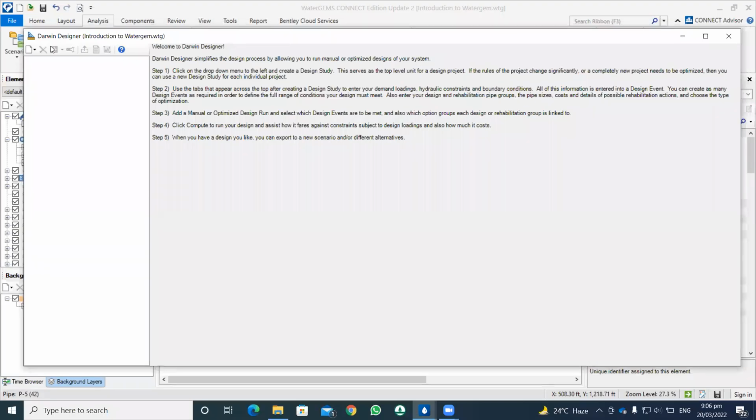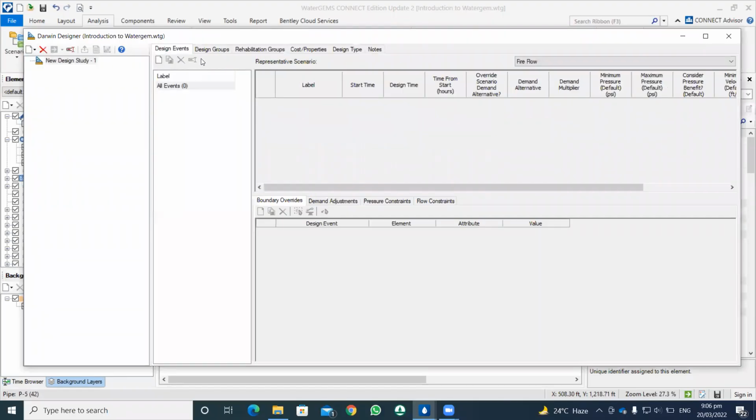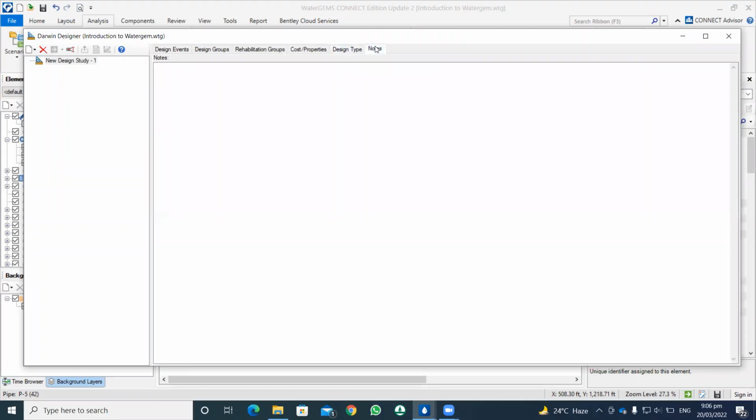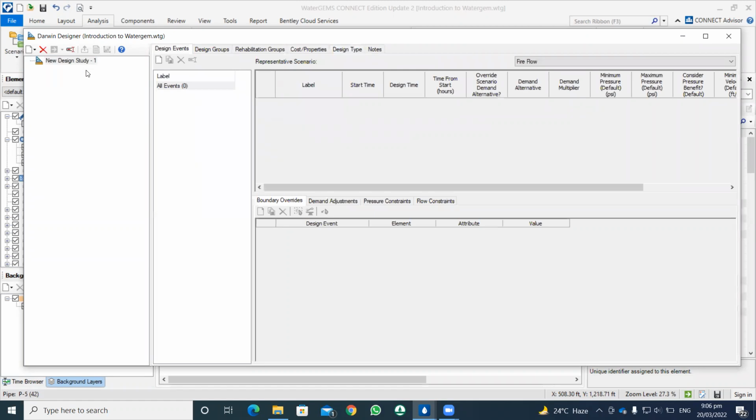To use Darwin Designer, first of all, you have to create a new Darwin Designer study, where you create some events, design groups, rehabilitation groups, cost per properties, design type, and different types of notes if you want to add them to that particular design study. After creating a designer study, you will create an event for which you use the Darwin Designer to optimize your water supply network.